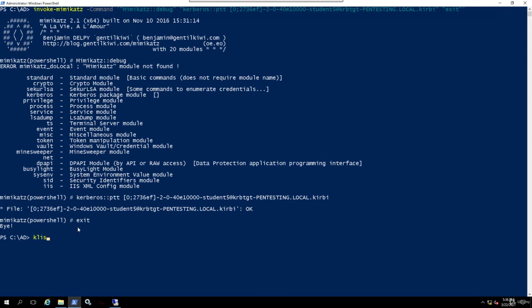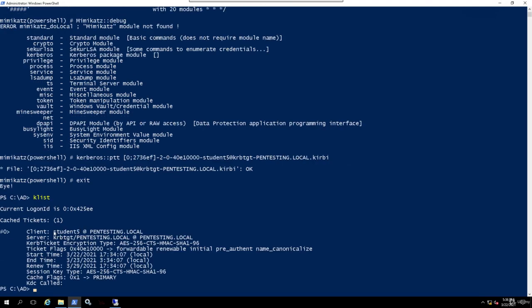To list all the tickets that you have, you can do klist, and you can see that we have the ticket over here for student 5. Another thing is that it doesn't open another window like when we're doing pass the hash. You can just do it from here. Remember, back in the other video, we had access to the web server. Let's see if we do have access to the web server, and it's going to be in this window. It's not going to open another window.